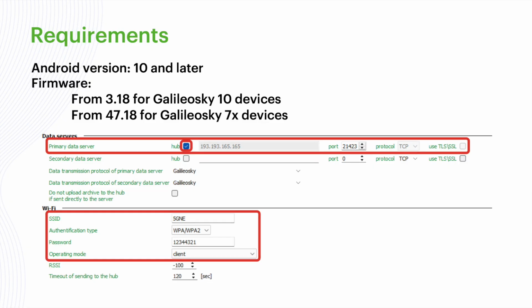What about the requirements? As I said, you will need a phone running Android version 10 or later. Talking about firmware that you need to have installed in your device, you will use 3.18 for Galileosky 10 devices and 144718 for Galileosky 7X devices.